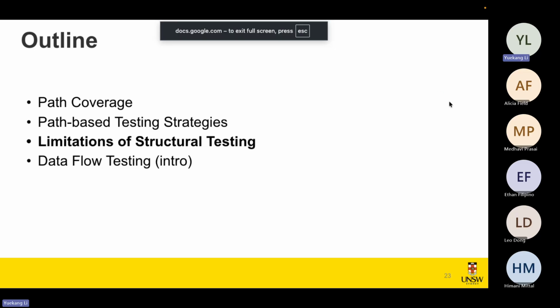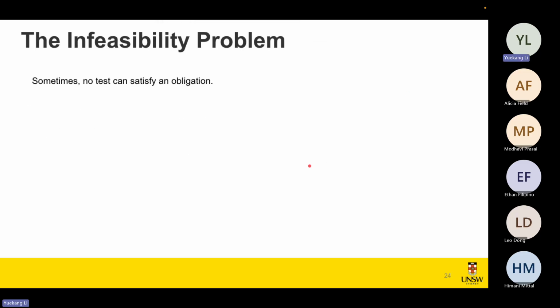So now let's continue. We just learned all the coverage metrics for structural testing. We learned we can use statement coverage, branch coverage, condition coverage, and path coverage. And we have learned several variations for all the different metrics. Now let's think about whether we have any limitations for applying all these techniques. The first problem in practice is the infeasibility problem.